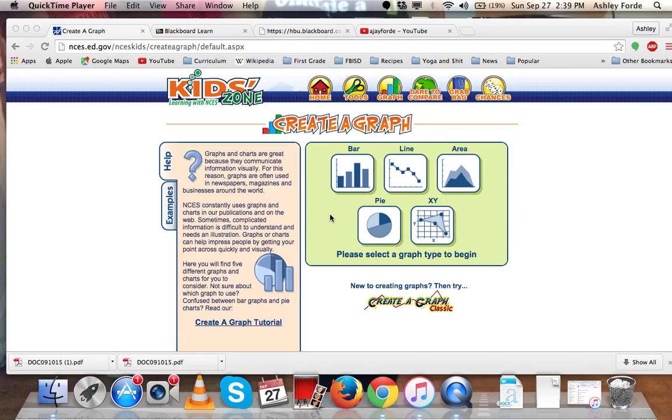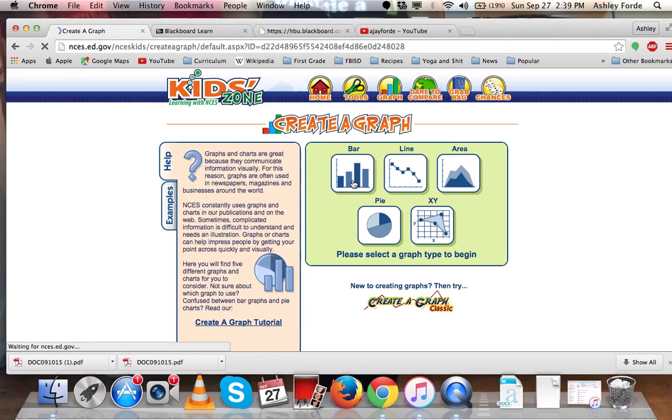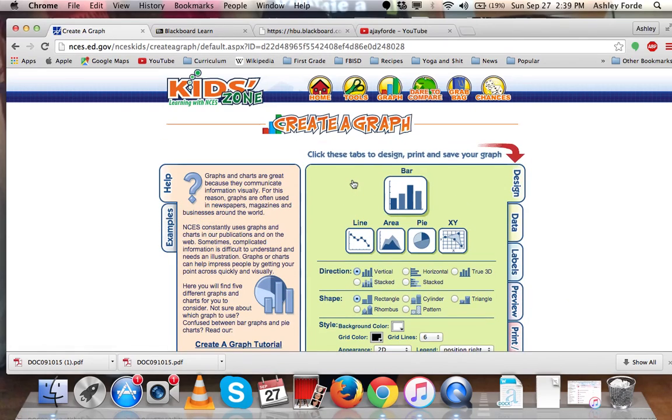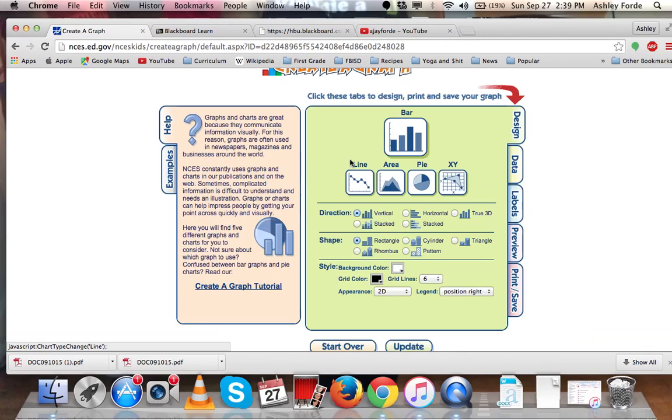So, create a graph. Very easy, very step by step. The first thing you need to do is click on which type of graph you are going to use. For my babies, we're going to start off with bar graphs. So I'm going to go ahead and click that one. Now you still have the option to change your graph, but on the side, this is where you will build it. So we have a bar graph chosen.